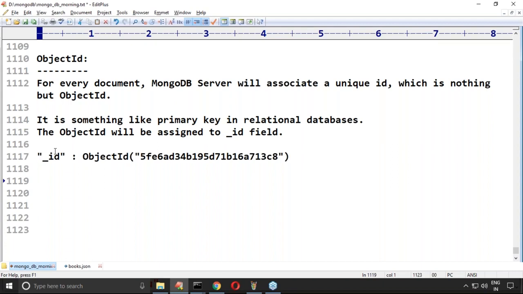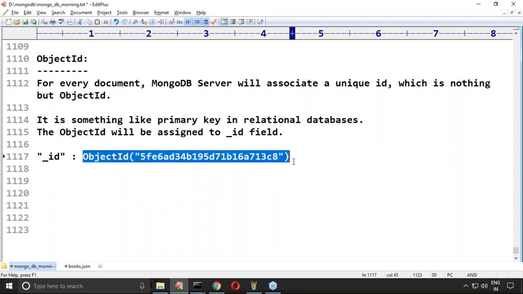Can you please explain about object ID? You should be in a position to answer. For every document, the MongoDB server will associate a unique ID, which is nothing but object ID. So it is something like a primary key in relational databases. Now my question, observe carefully: is this object ID JSON type or BSON type? Somewhere I told in the last sessions.